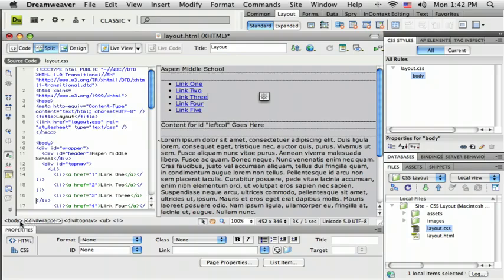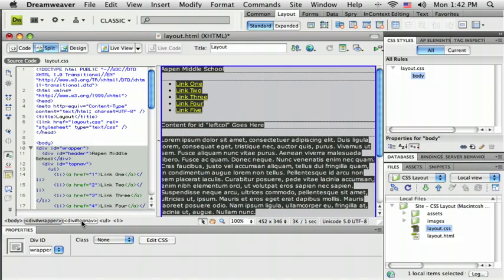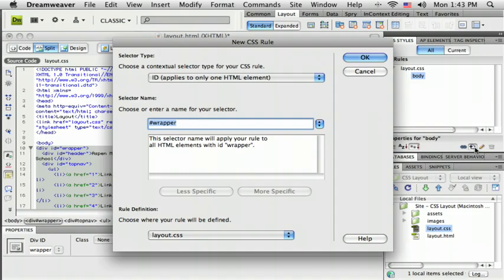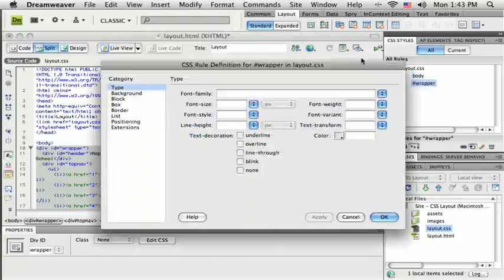So I'm going to come down here to my little HTML breadcrumb trail, select the div that's been named wrapper. You can see it selects the whole outside because I want to define what that wrapper means. So with that selected, come over to my CSS style panel. I'm going to click the plus button and get a new rule. And because I had that selected in the HTML trail, it names it for me. So it says, hey, we're going to create an ID here called wrapper, and it's going to write it down here on that same CSS document. So I'm going to click OK.